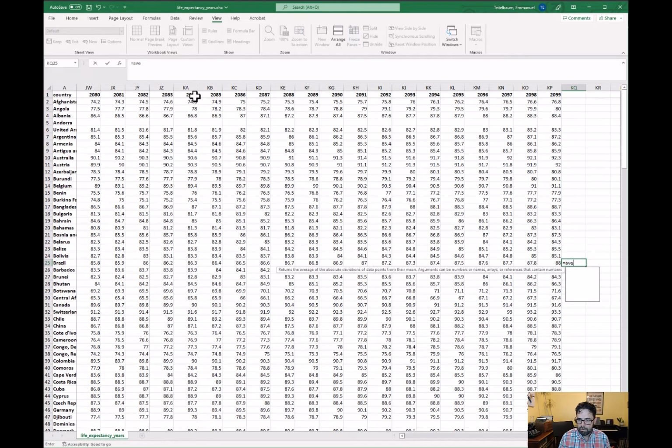Equals average GU25 to HO25, 73.91. Again, it gives you that little error because you're not choosing all the adjacent cells, but you intended to do that, so just go ahead and get rid of that. All right, so that's how we apply functions to rows and columns in Excel.